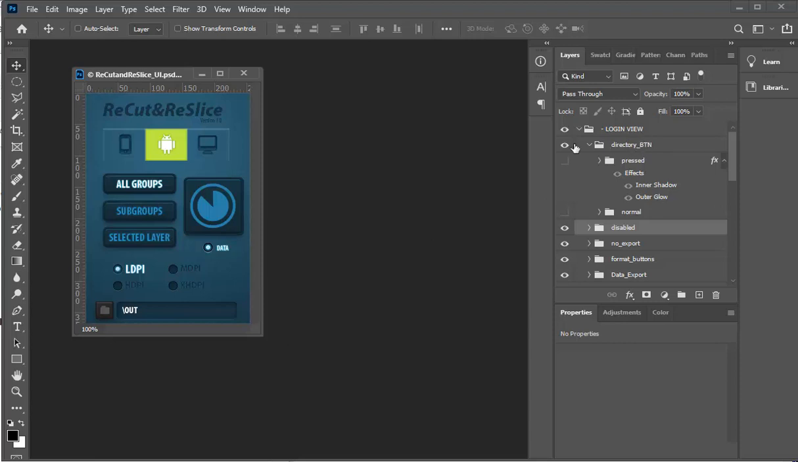So to use this script, there's a bit of front loading that you have to do: put particular suffixes on the layer names. So if you wanted to export a series of buttons in their various incarnations of either pressed or normal or disabled, you would actually name it that way here in the layers. So under a directory _BTN, capital BTN, that is a button.